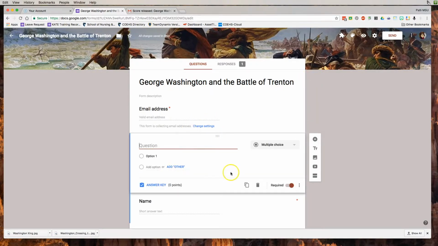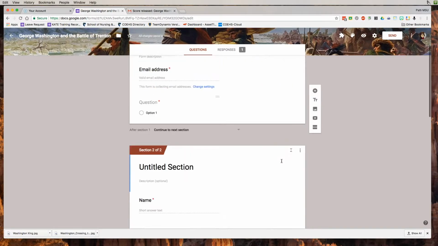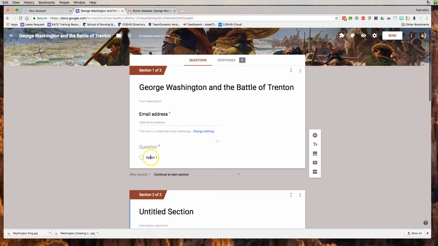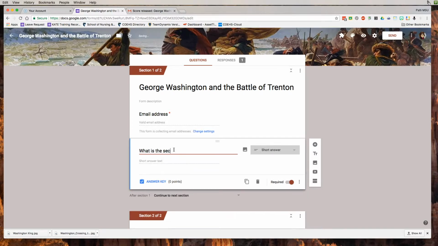I need it to be right where it is, and then after the question, I'm going to add a section break. Now the question is still here. If they don't get this question right, the way that I've set it up, they will not continue on to the next section. So this question is going to be basically, what is the secret code or word, or however you want to put it.